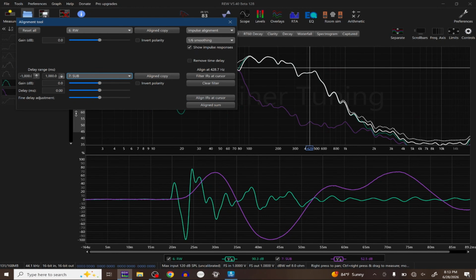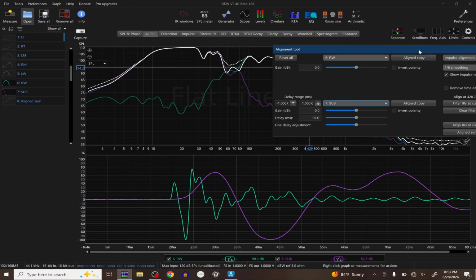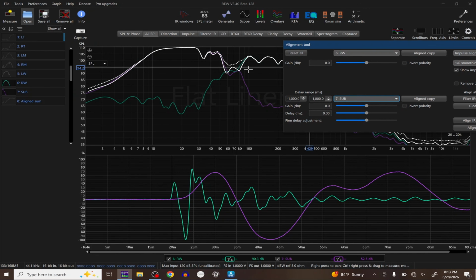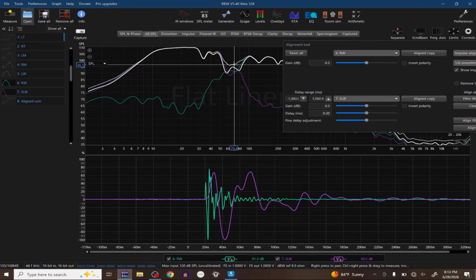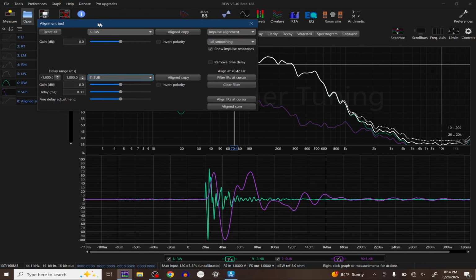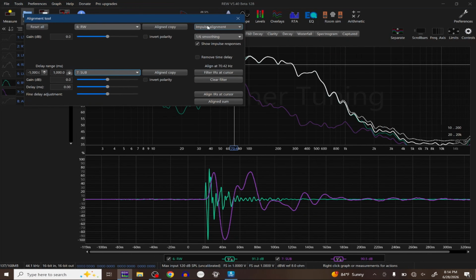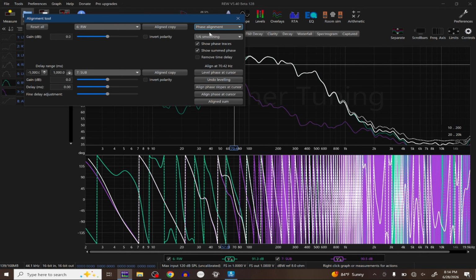All right, so we're going to put my cursor just as a reference, around my crossover point. I think it's around 80, 70, 80, something like that. And we're going to change the view. Here on the top right, it says impulse alignment. I want to change it to phase alignment. So it's going to change this view to this horrible thing.